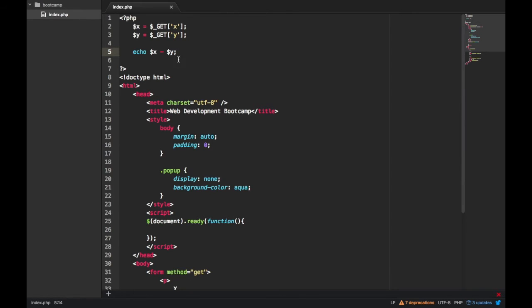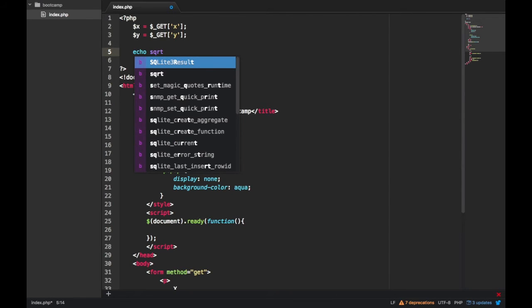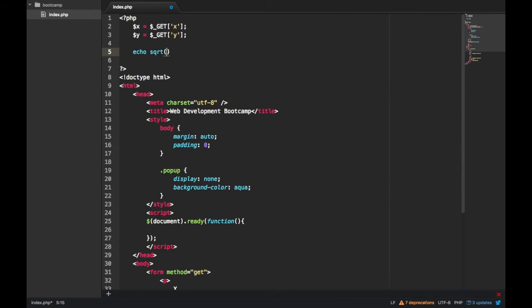Now this is just a really basic example. So let's try square root. We are not going to need the y, so we can just ignore that for now. So how you do square root is you do sqrt and open your parentheses. Now what we're going to do is add variable x and close it off with a semicolon. So let's make variable x 64. We should be left with 8, and that is the square root of 64.